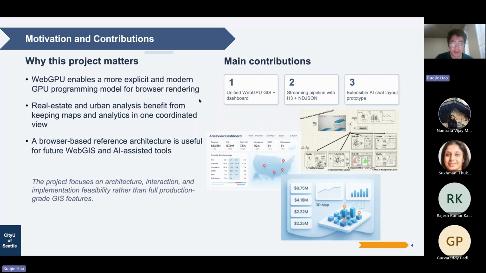This project matters for three reasons. First, WebGPU provides a more modern and explicit GPU programming model for browser rendering. Second, real estate and urban analysis benefit when maps and analytics are kept in one coordinated interface. Third, this project can serve as a reference architecture for future browser GIS and AI assistant tools.